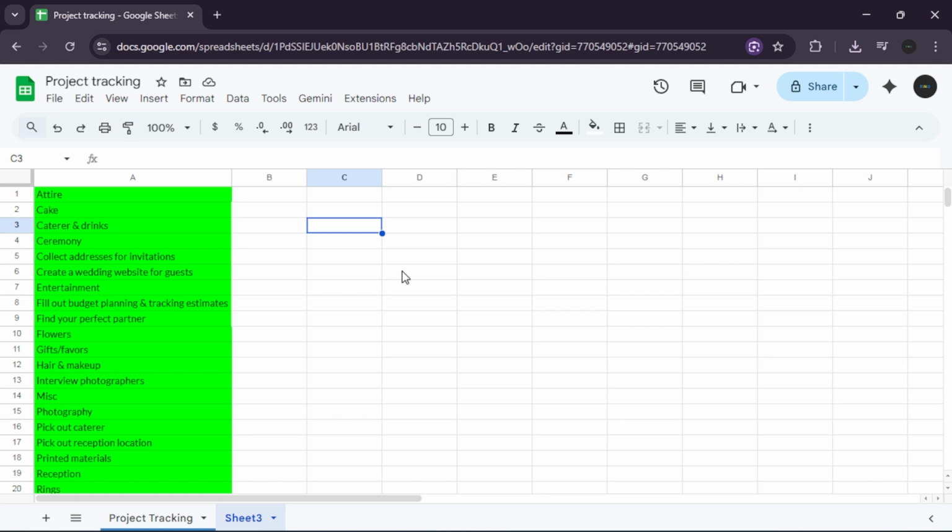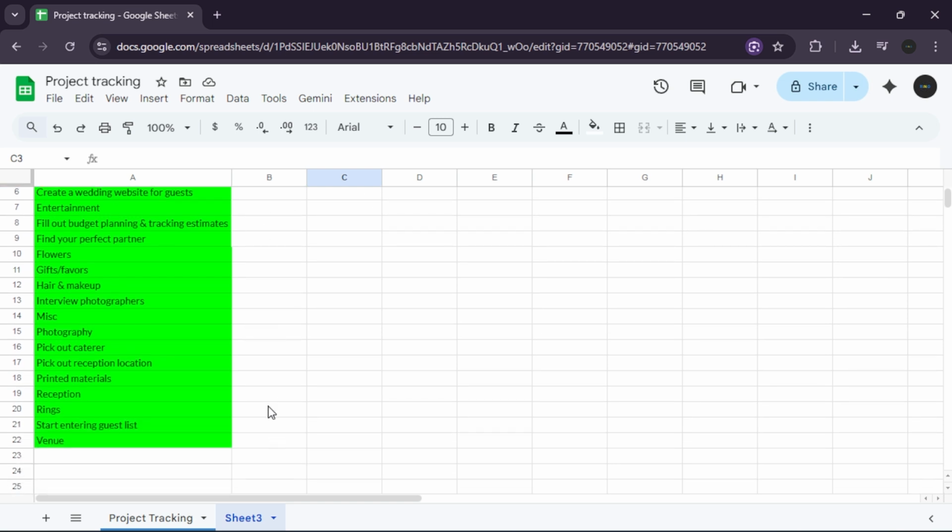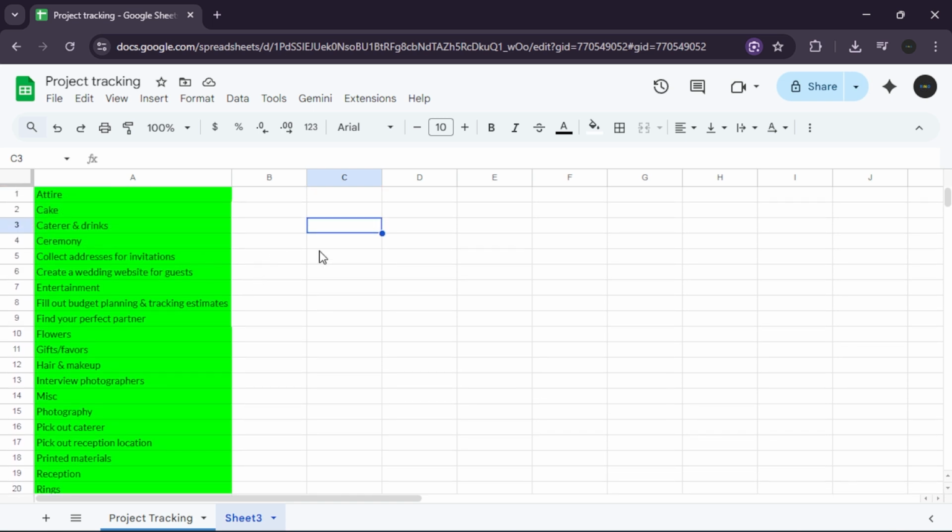Hey everyone! In this video, I'm going to show you how to sort by a specific column in Google Sheets so you can organize your data exactly how you need it without mixing up your rows. Let's get into it. First, highlight your data table.